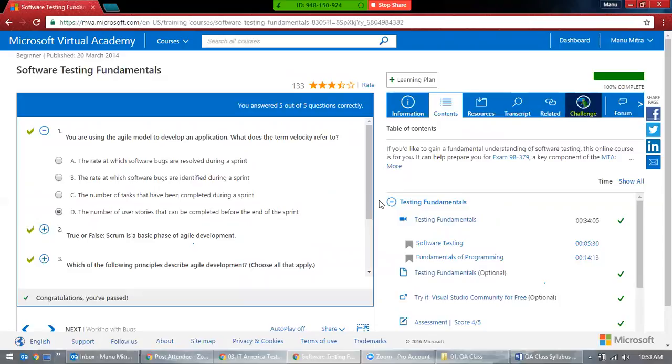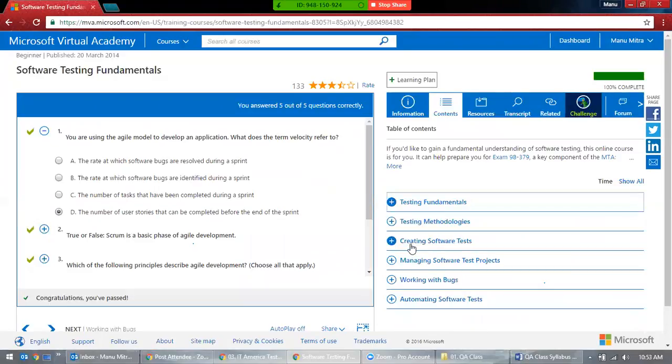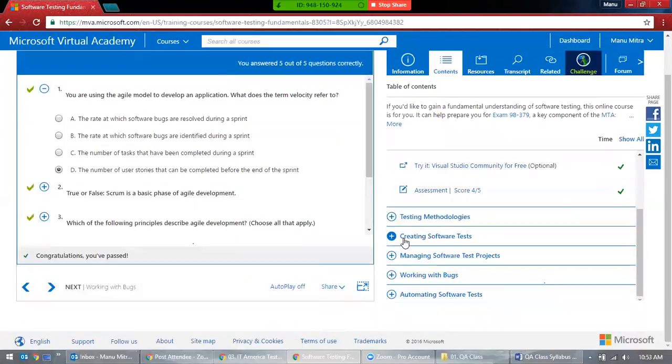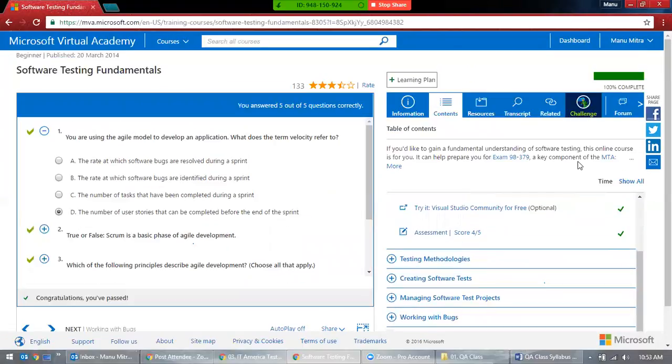So we can go now. Each module, so here are 6 modules. Each module has its assessment, and once you complete those assessments, you'll be good, and you'll be getting a certificate, saying that you have completed this.